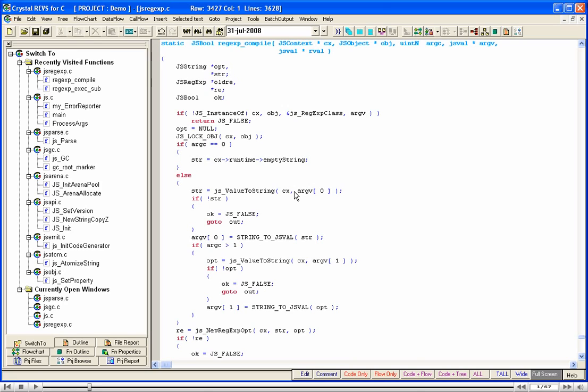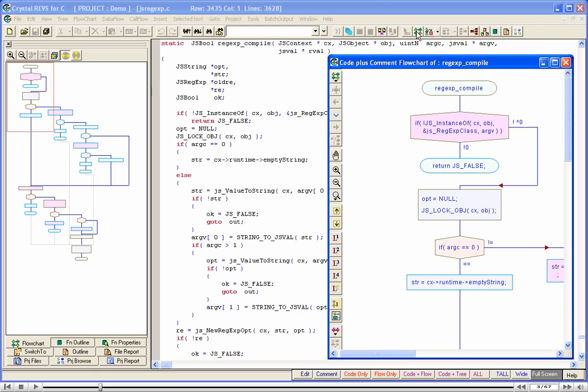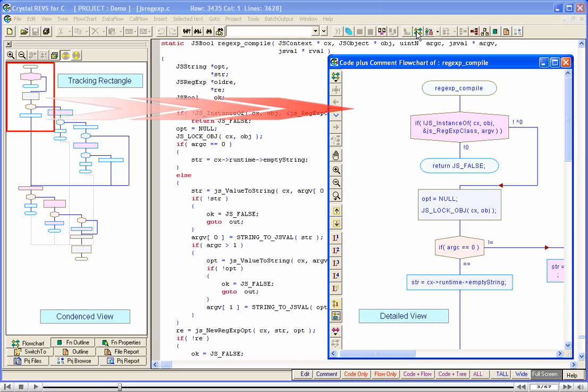To create a flowchart, place the cursor anywhere in the function, then click the flowchart icon in the toolbar. This is the condensed view of the function. It gives you a feel of the whole function in just a few seconds. This is the detailed view. The tracking rectangle indicates the contents of the detailed window. We can see the code window and the flowchart window side by side.